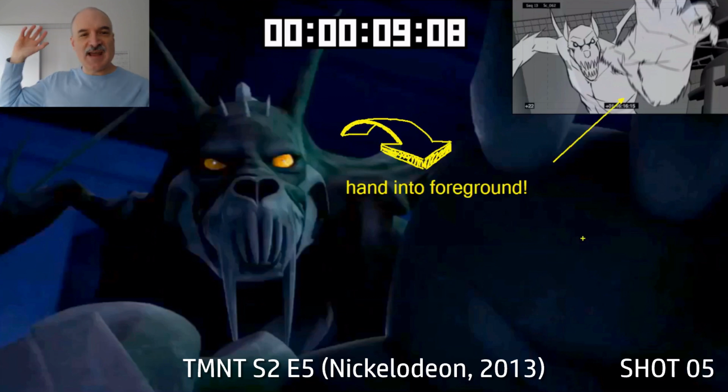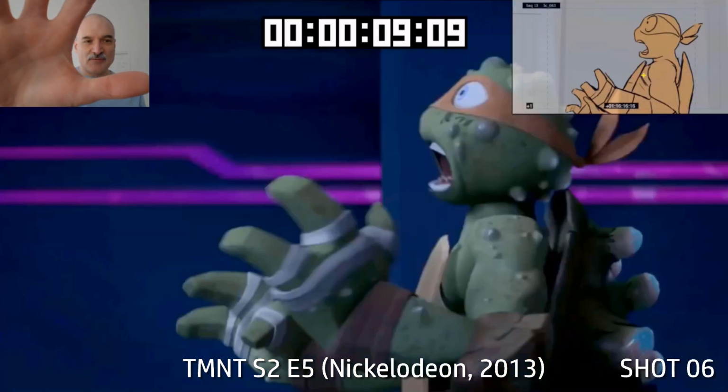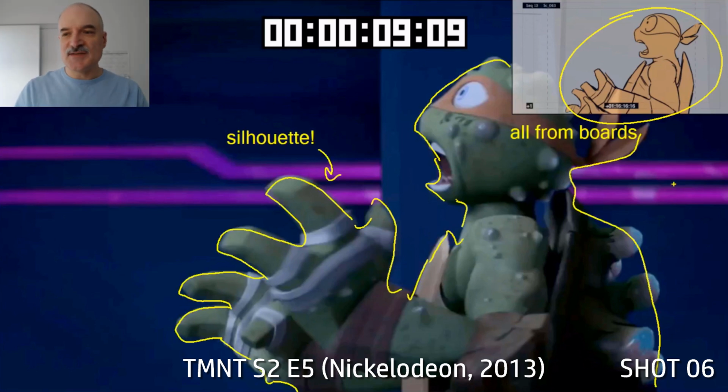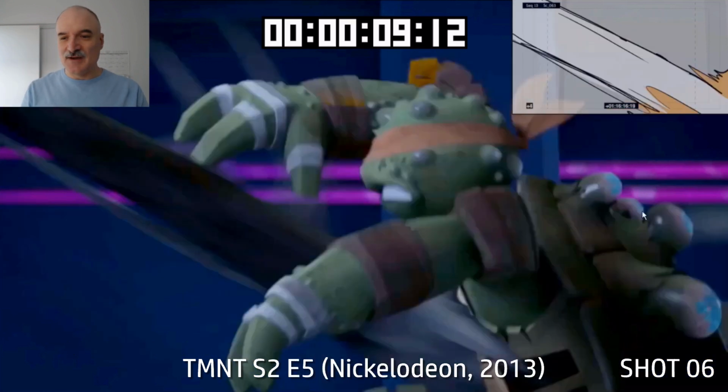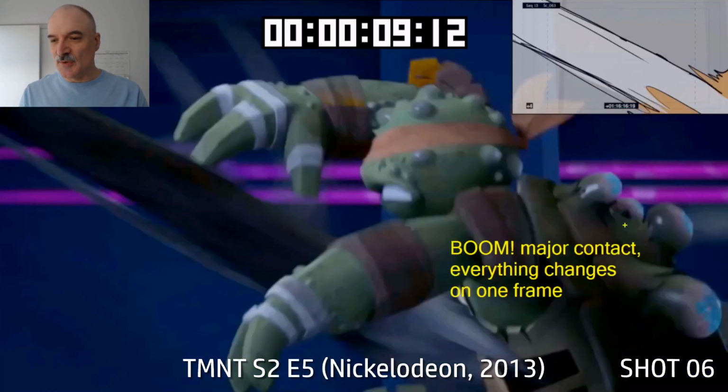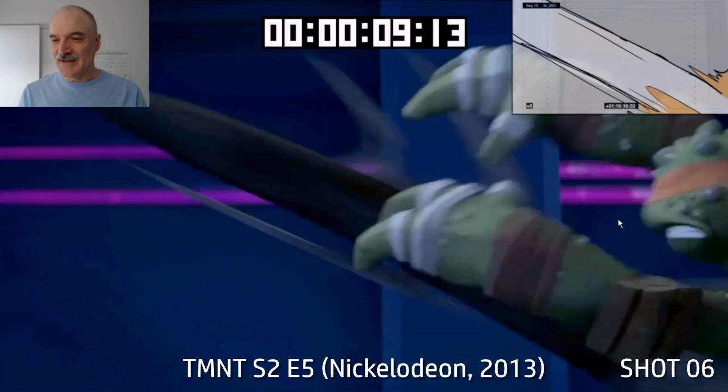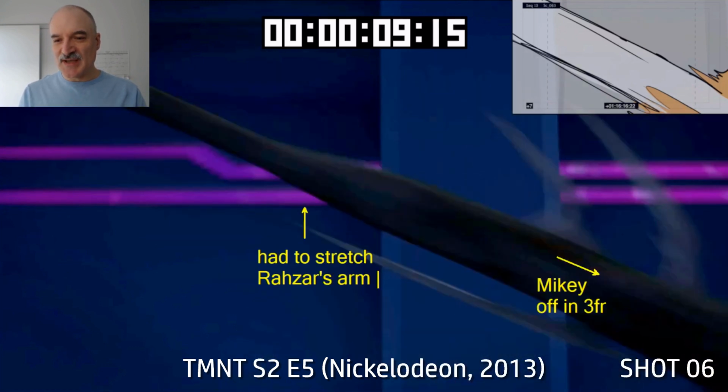Now Razar's hand's going to come into the foreground. Again, we want to play with that camera. It's all taken from the boards. Terrific silhouette on the boards there, so I don't want to lose that. Razar's hand is massive now, big enough to grab Mikey with one claw. Major contact. Pushes Mikey off in 3 frames.